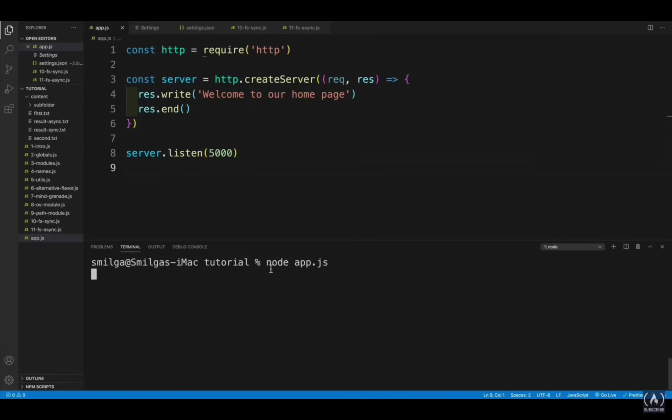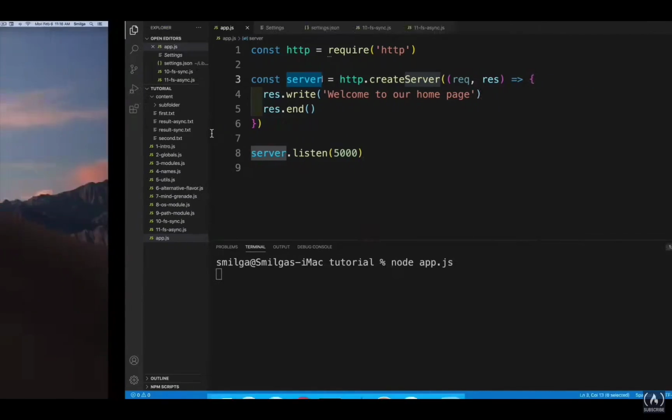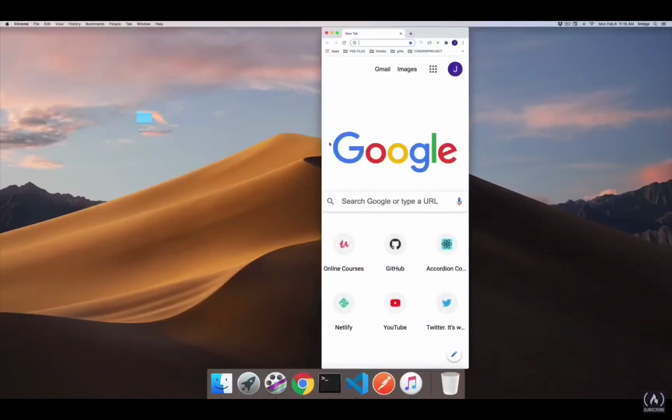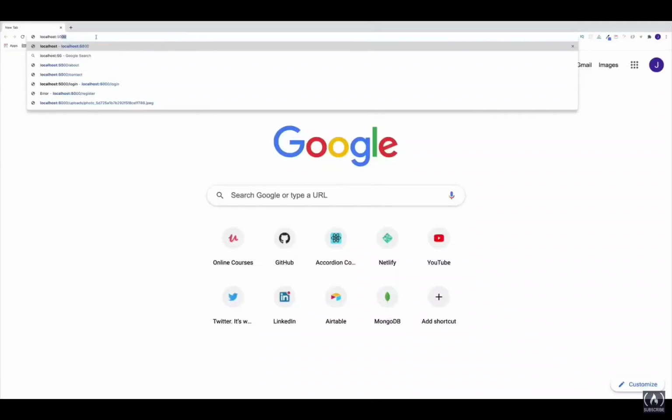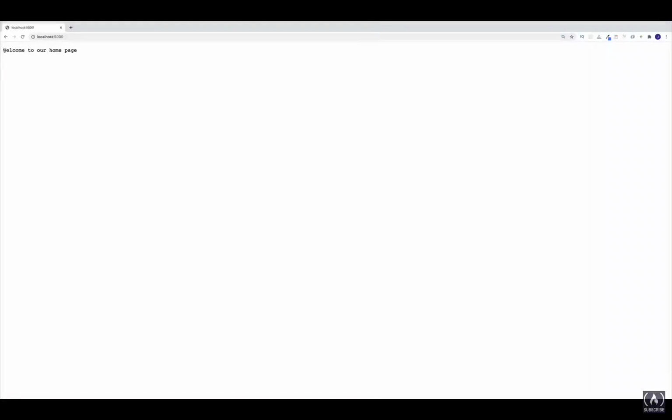Previously, every time we ran node and then whatever the file name, we exited from the file, right? Node was done executing the code and we just moved on. Now, in this case, since we have a web server, what do web servers do? They keep on listening for requests. And actually, you want your server to always be up. Of course, if I go to my web browser, and I'll make this bigger, and go with localhost, and in this case we have 5,000, there it is. We have "Welcome to our homepage."